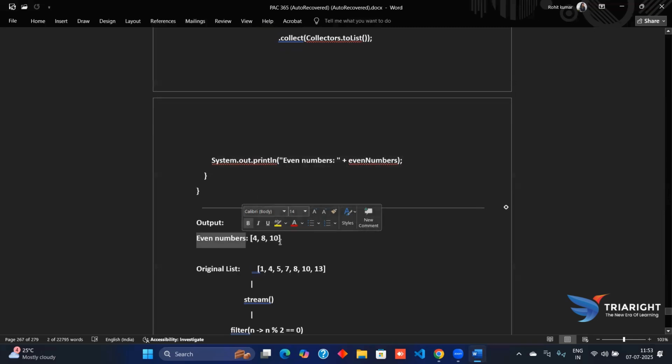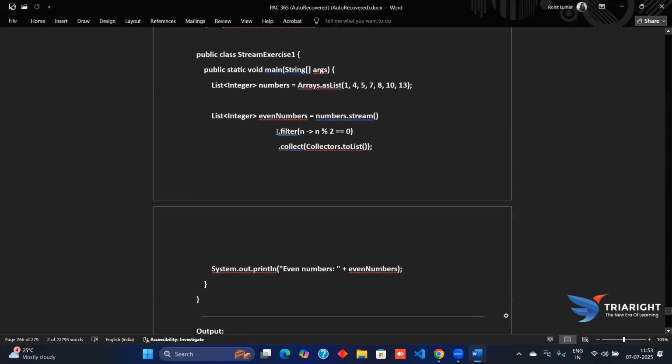Now coming further, we have the key concepts. We saw the key concept of streams. This was introduced in Java 8 for functional style operations on collections. Now the lambda expression is a concise way to represent an anonymous function. The filter is used to include only elements that match a given condition, and collect is the operation that gathers the result into a collection, such as a list. Here all the things are performed as filter and collect.